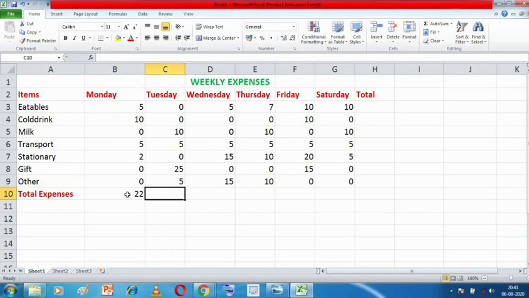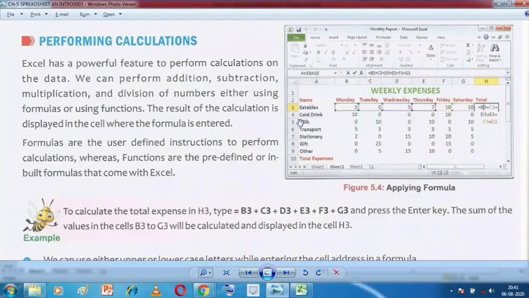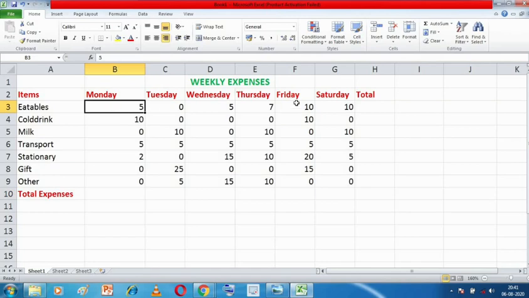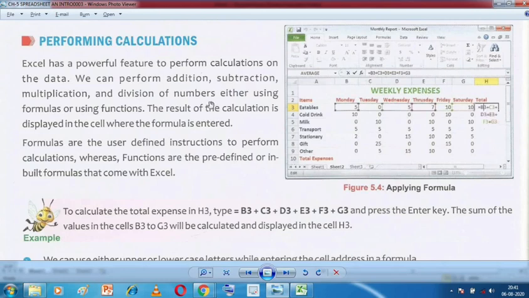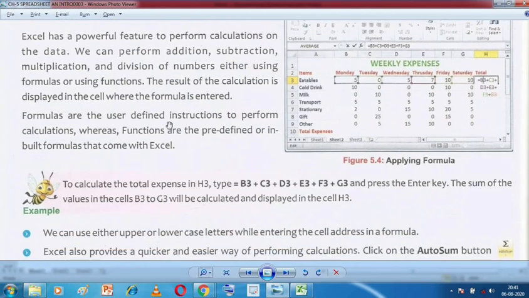Now they are telling us to calculate the total of these cells, that means from here to here. So let's do that. We need to calculate the total of all these cells over here. Isn't it very easy for us? Let's see how to do it. Formulas are the user-defined instructions to perform calculations, whereas functions are the predefined or inbuilt formulas that come with Excel.